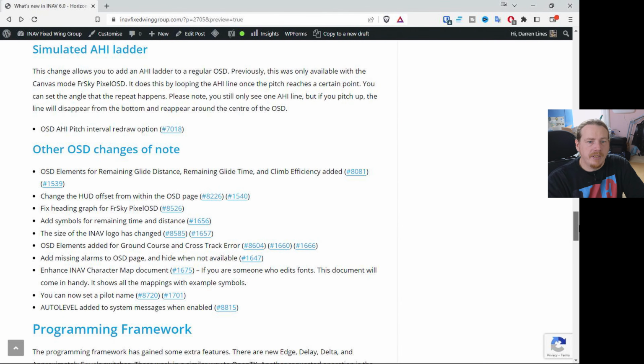Right, next up we have a simulated AHI ladder. Now, if you used to use the FrSky Pixel OSD, or you still do, you'll know that it has a really nice proper AHI ladder. So as you pitch up, the AHI is obviously going to come down here, but you'll get ladder increments of different degrees, so that as you pitch up, you can still see where level is and also a number of degrees. Especially if you're doing stuff like a lot of vertical and acrobatic stuff, it's sometimes quite useful to see where that is. There is now a change that will allow you to have this in the OSD.